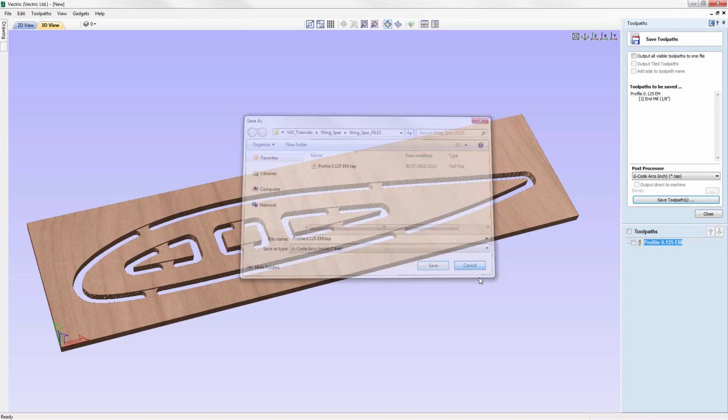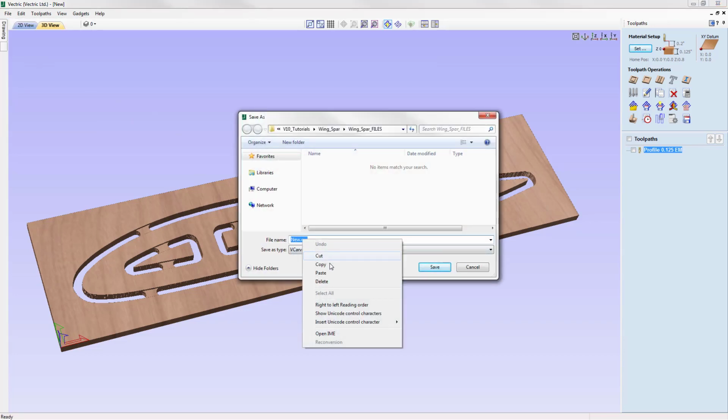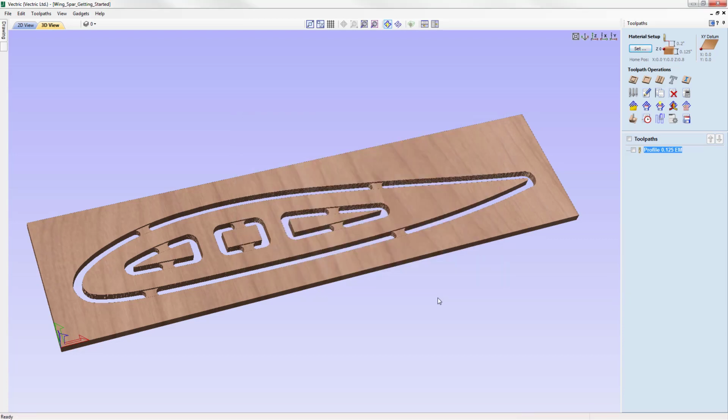So let's just cancel out there, and then we'll close out of the Save Toolpaths form. And so with the toolpath saved, it's best practice to save the file as well. So we'll go over to File, Save As, and in the Project folder, I'm going to call this one Wingspar Getting Started, save it out, and you can access that from there.